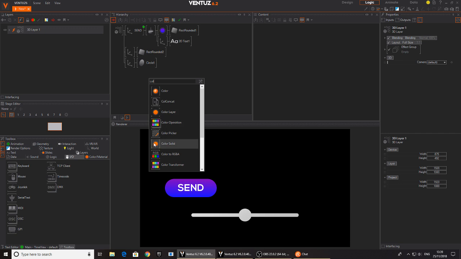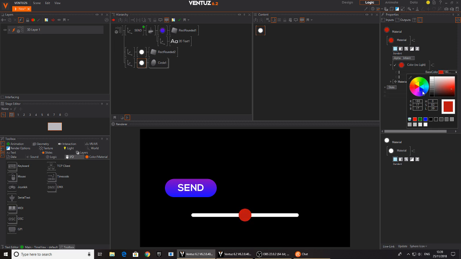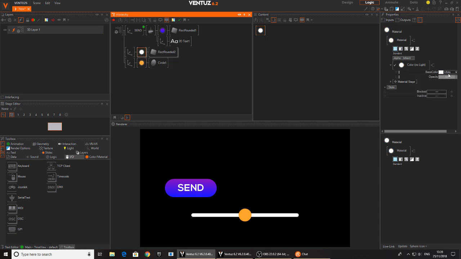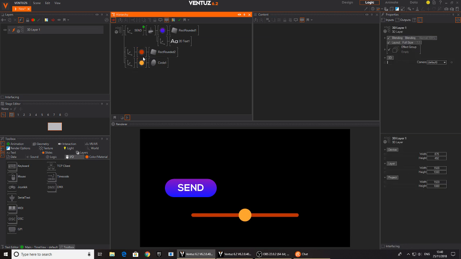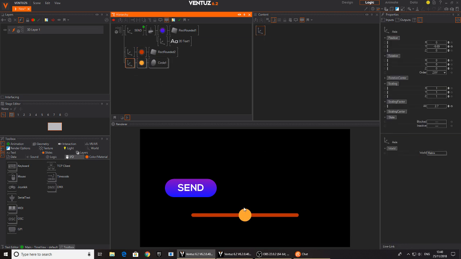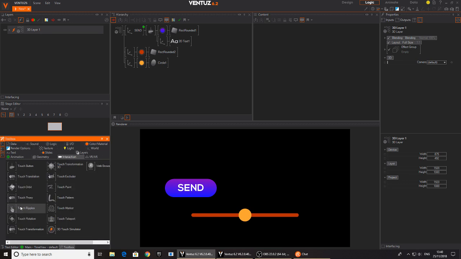Color. Let's give the other one a color as well. Just control and drag, so I've got two colors. Make this orange or something. Yeah, that'll do. So we've got this, and we want this to drag. So I want to add a touch translation node. If I go to interaction, touch translation. Yeah, touch translation.